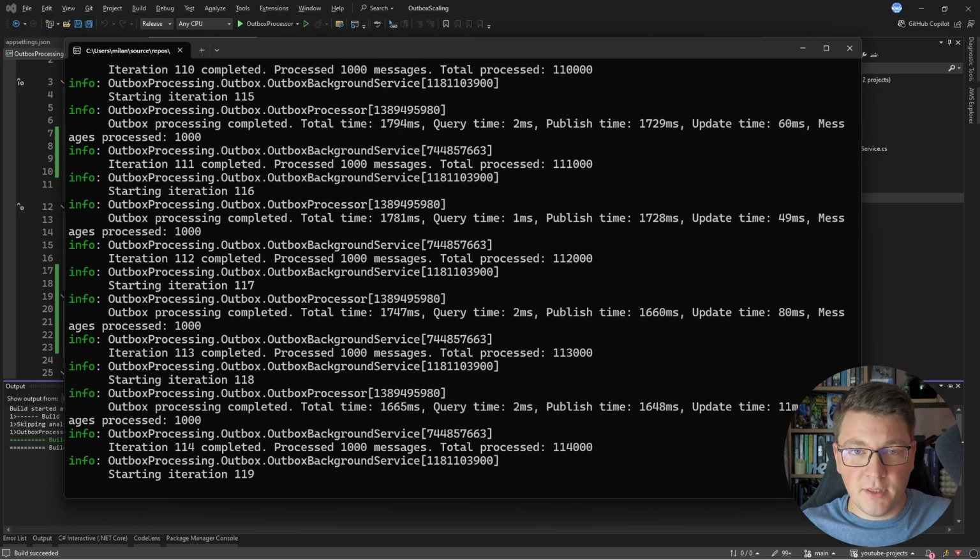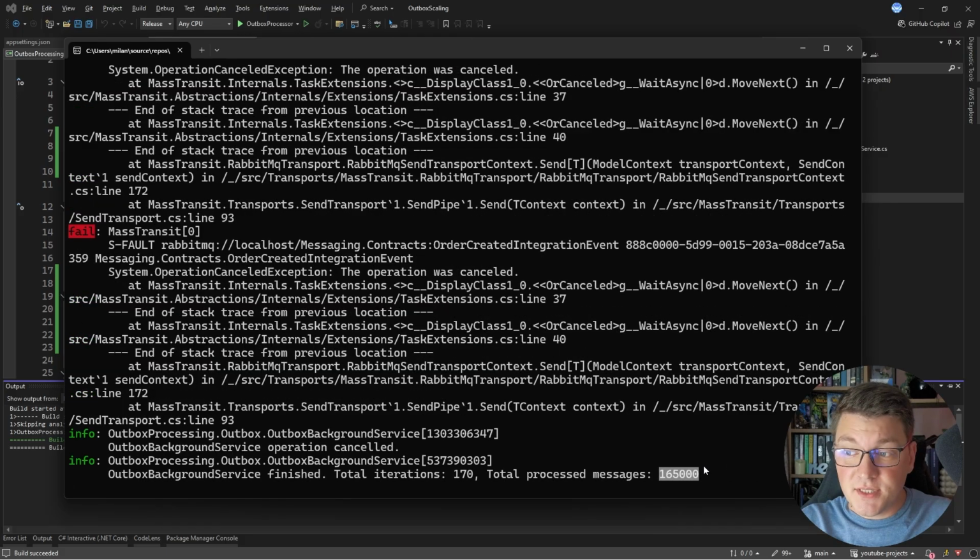Now I'm going to jump in when this completes, and you can see that we managed to process 165,000 messages using parallel execution. Now, this isn't all that much faster than when we were using just one Outbox processor. So what's the deal? Well, the problem is our bottleneck is the batch publish to RabbitMQ, and it pretty much increased by 5 times when we introduced additional Outbox processors.